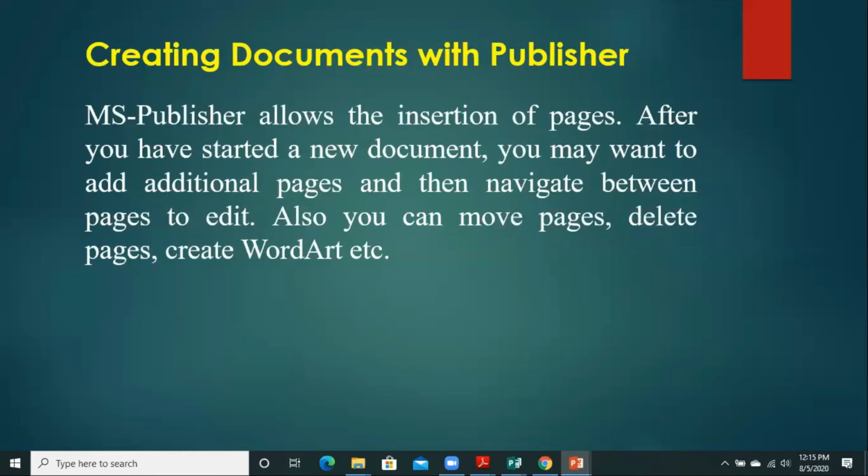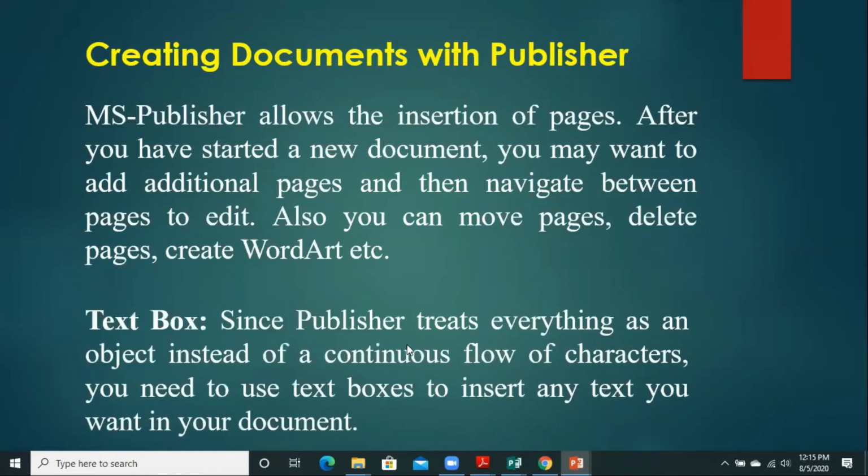For example, maybe after working, you realize that you want page 1 to come to page 2, and page 2 to move to page 1. You can do that. You can delete pages. You can create word art, etc. Okay. So let's go into details of this and look at how to create pages.